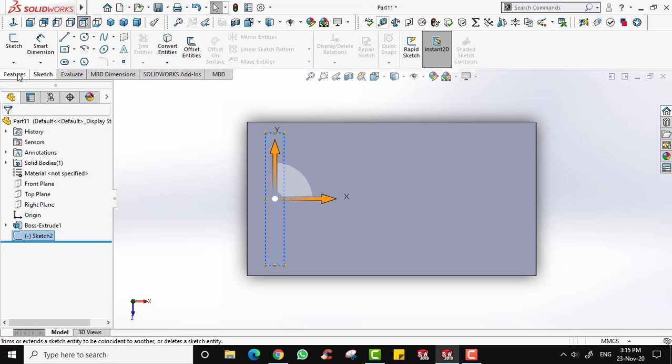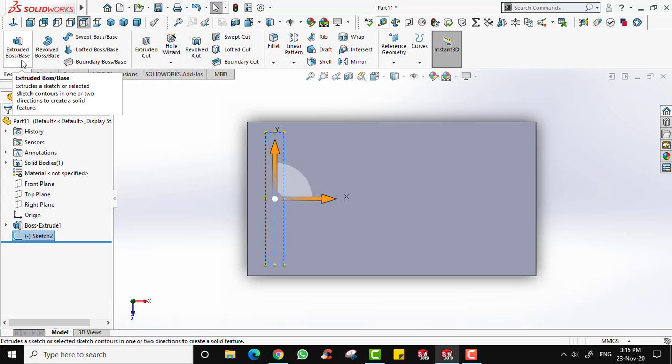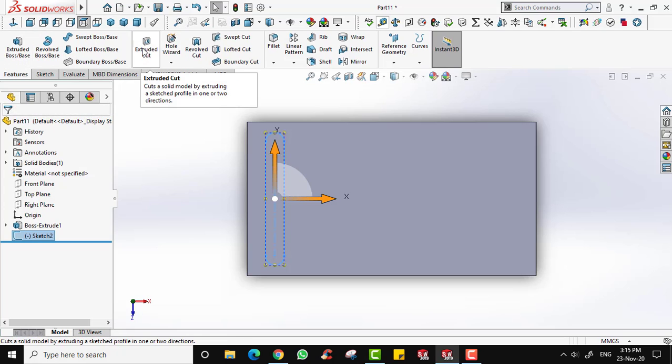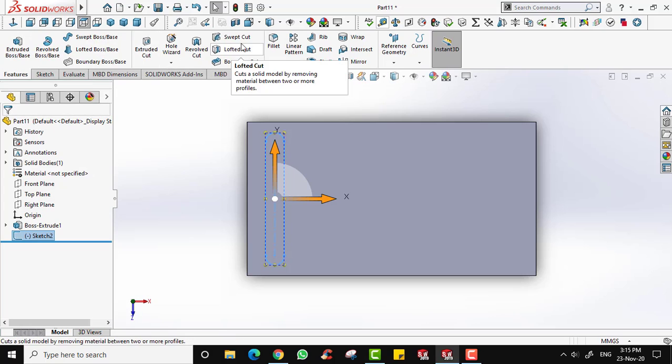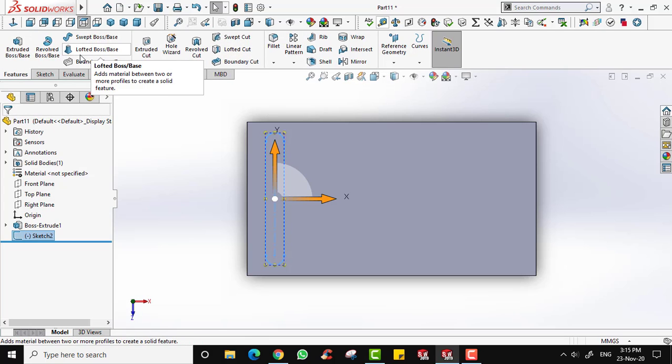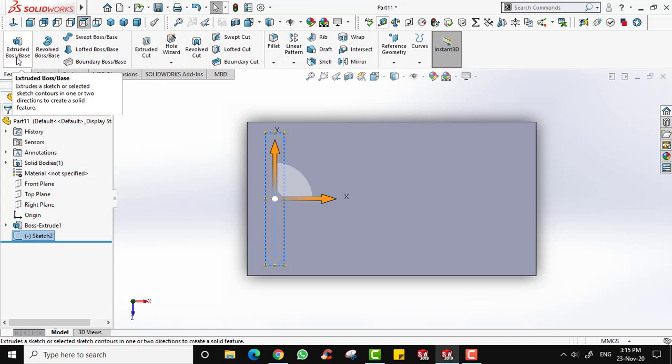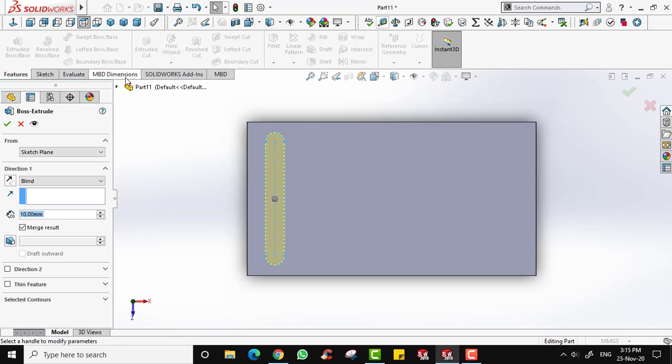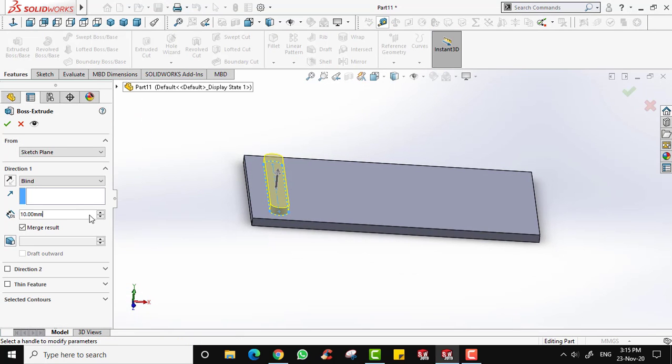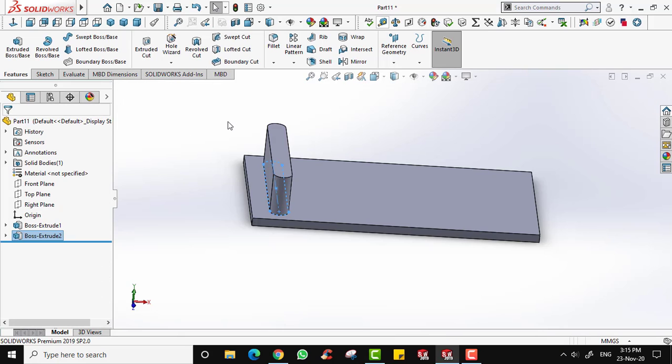Now I'm going to go to features, and it doesn't matter if you want to boss or cut. Both of them are applicable when you want to use the linear pattern. I'm going to hit this extruded boss, maybe around 50. Should be good. Perfect.